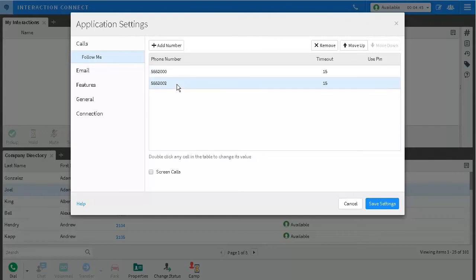The Follow Me option has a few configuration settings. Timeout allows you to designate the number of seconds that the system will ring this number before moving on to the next one. If you select Use PIN, you are required to enter your CIC password to answer the call. This prevents calls being answered by anyone other than you.